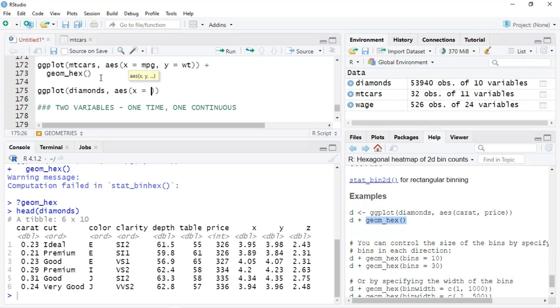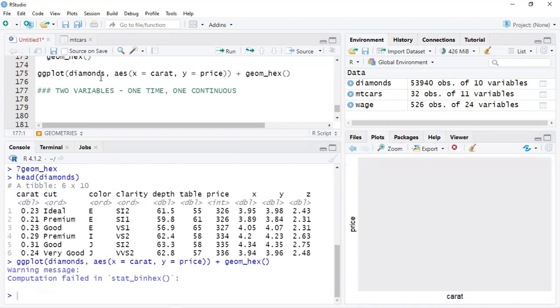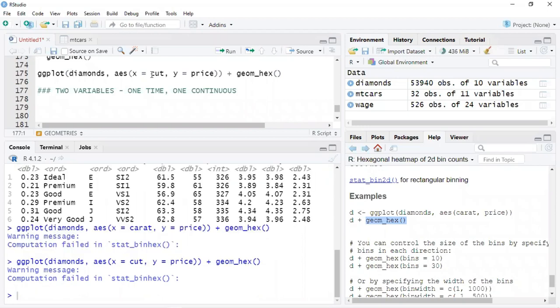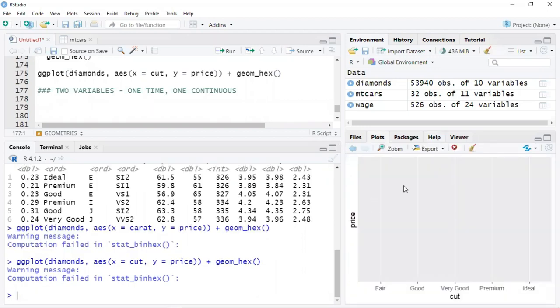So X is the carat. And then the Y is price. And then we have the geom hex. Let's see what that gives us. The same computation failed. So there is something wrong somewhere, right? Yes, there is something wrong somewhere. Okay, why don't I use cut? Let me make one of them discrete and see. So cut and the geom hex. That also didn't give us anything.